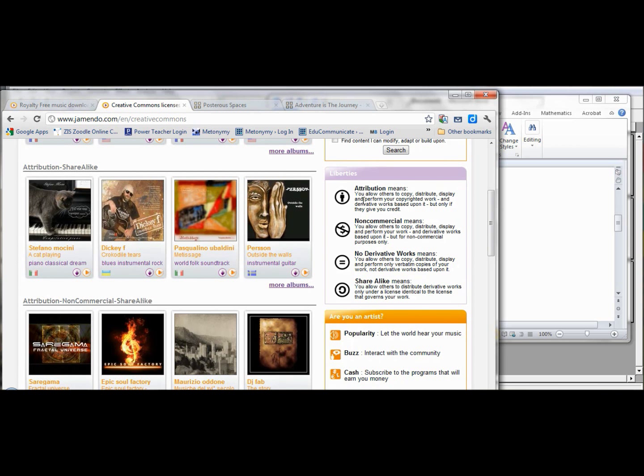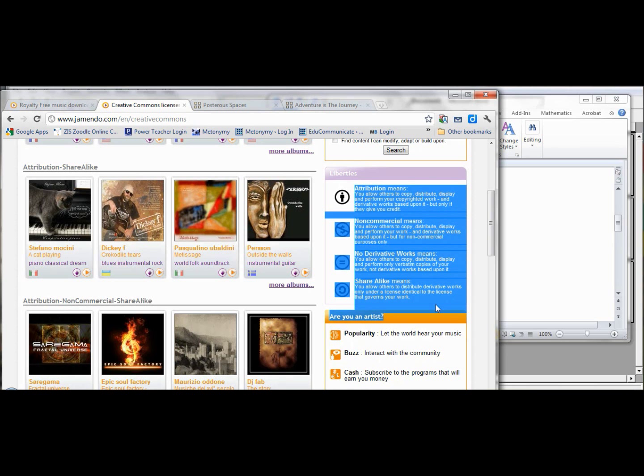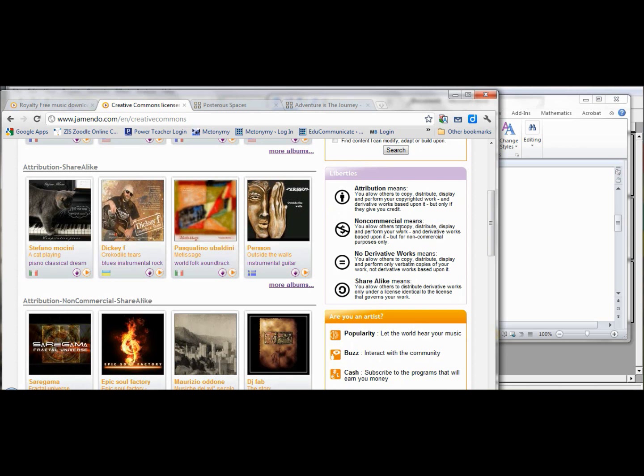So let's skip that. If you get confused, right here where it says liberties, this section explains what Creative Commons licenses are.